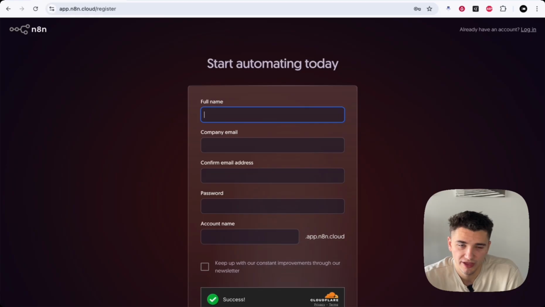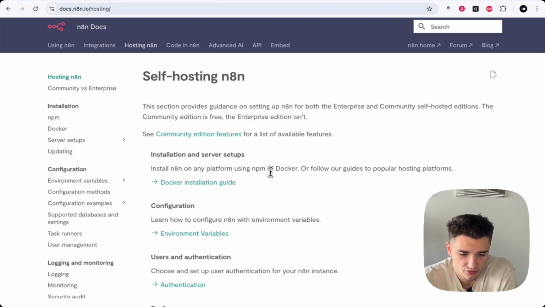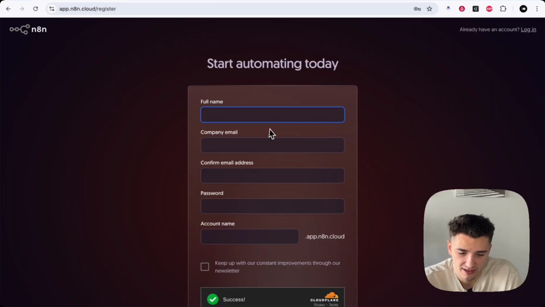So let's get started with setting up n8n. Now, there's two main ways to start using n8n, and the first being cloud-based hosting, where n8n offers you a cloud instance of the platform. The second option is self-hosting, which, if you're a bit more technical, you can set up quite easily using npm or Docker. Now, I won't get into self-hosting in this video. This video will just be using a cloud-based instance.